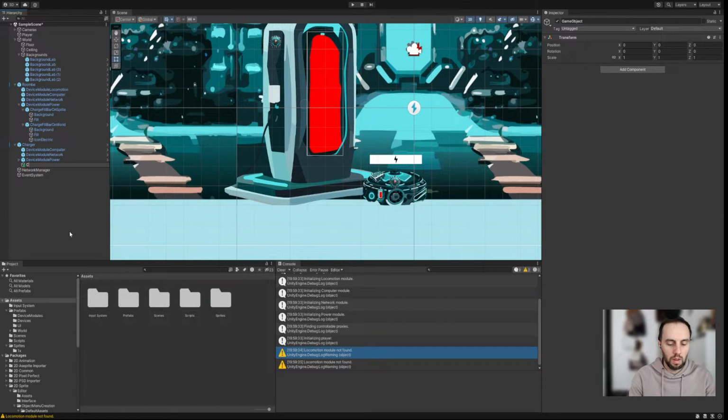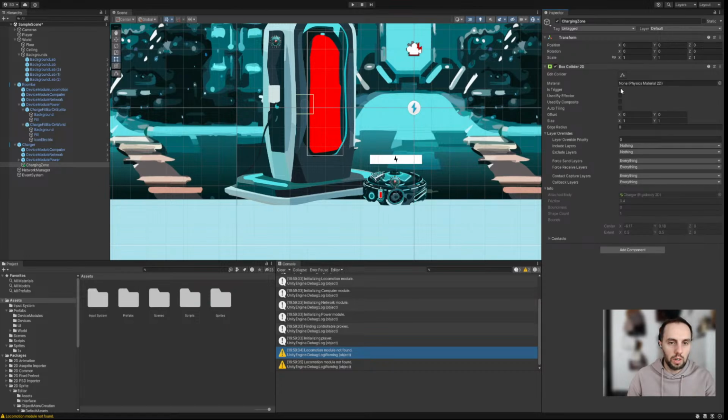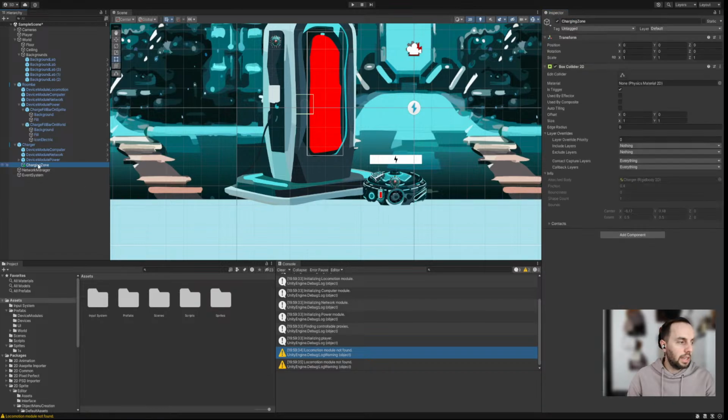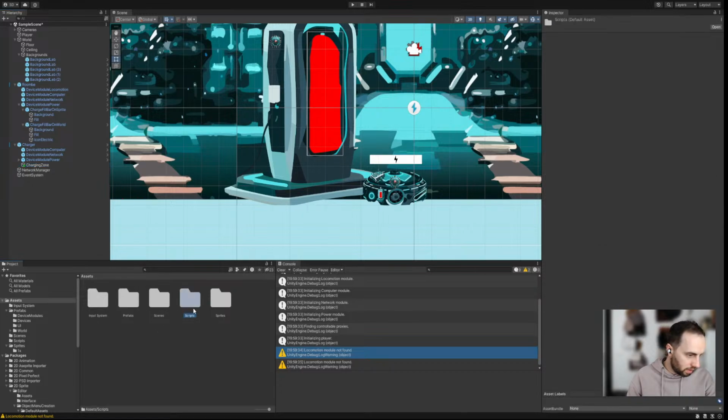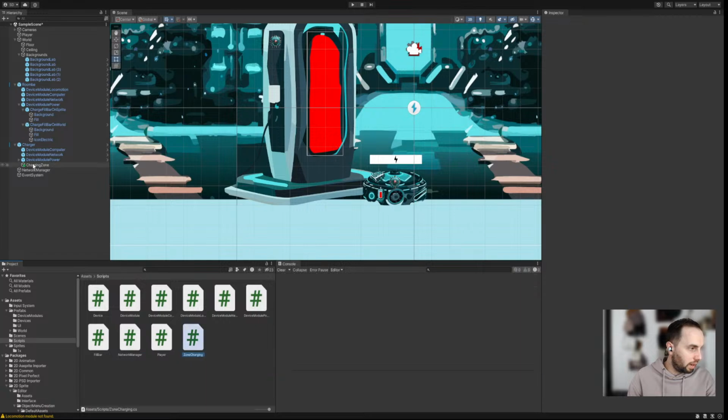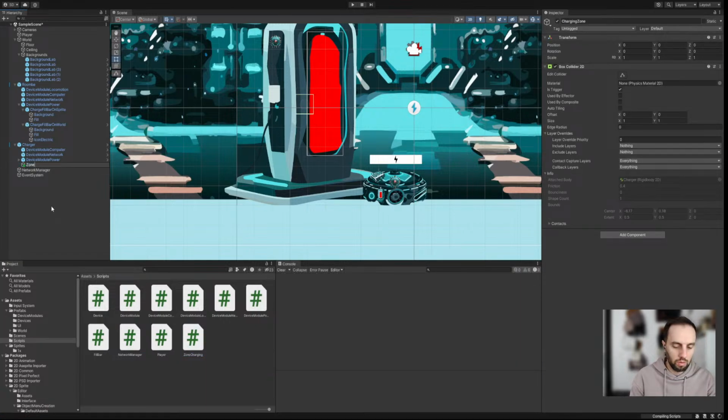Wait, empty. Let's go back to charging zone. We add a box collider 2D, which is a trigger. We can tag it. Let's just add a tag to it, at least to say that it is a zone. We'll add a script to it. Create script zone charging. Oh yeah, I should rename this then. Zone charging.